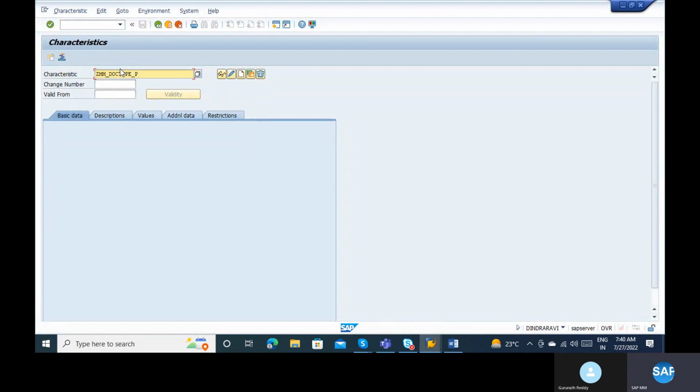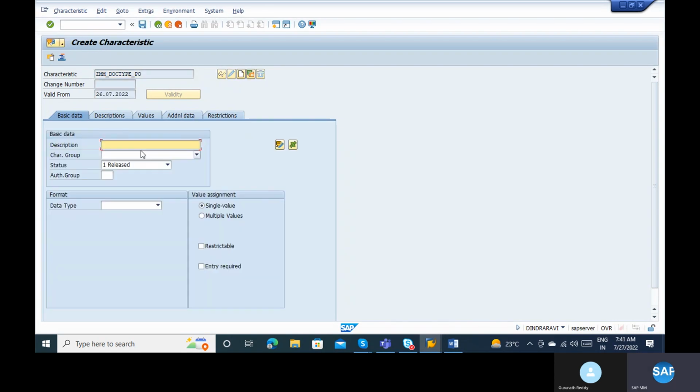for PO. I'm entering ZMM underscore document type underscore PO, for understanding purposes: material management, document type and PO. Then click on create and enter the description here: PO document type.